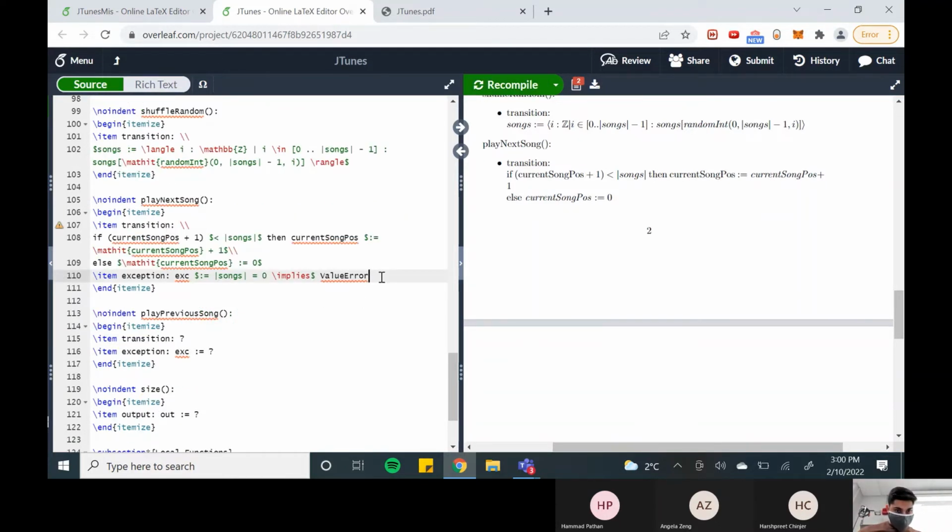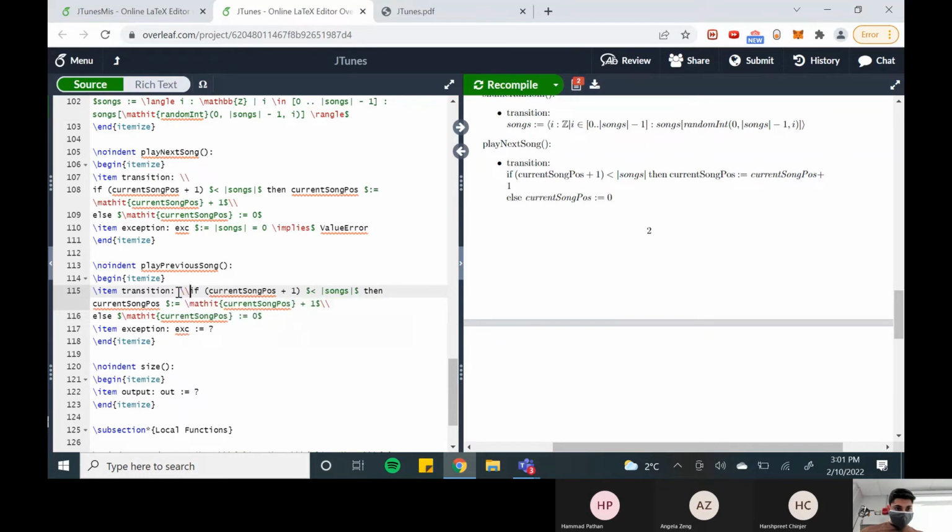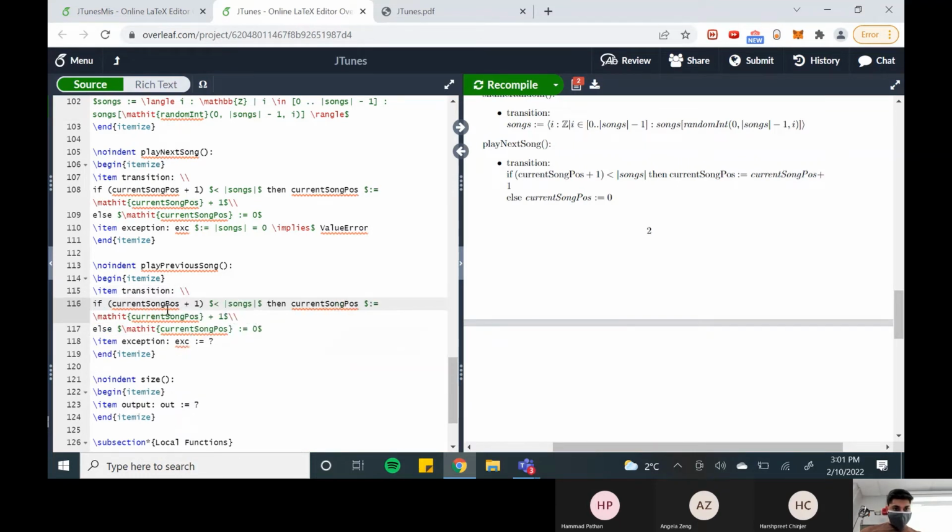So I'm just going to copy that over. And basically, if current song pause minus 1. So, well, what's the condition here? Before it was plus 1. If plus 1 is less than songs, then we're good. We're in bounds. What if you're going backwards? What do you have to check? Not equal to 0. Almost. This is when you're going back, so when you're playing the previous song.